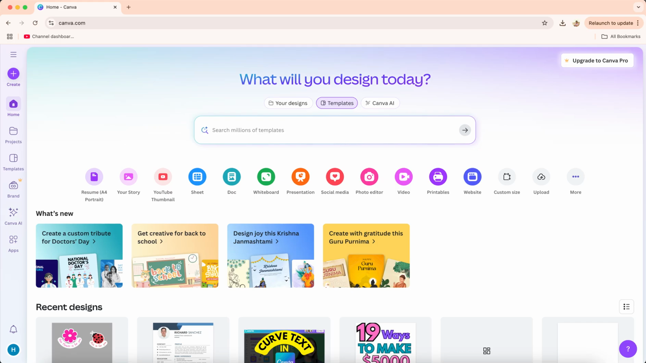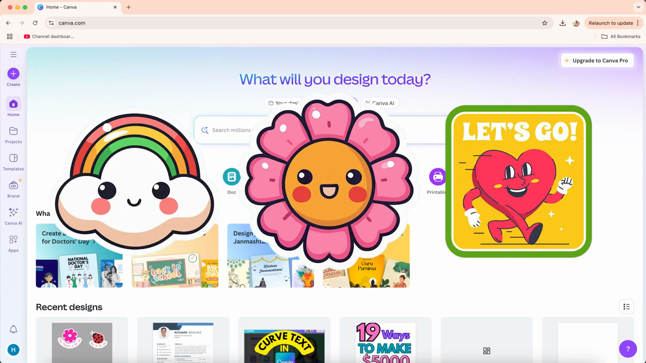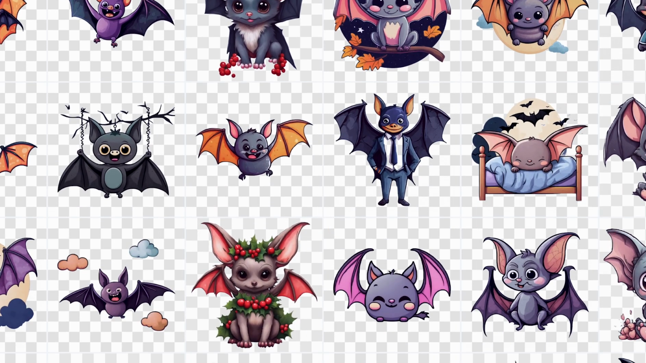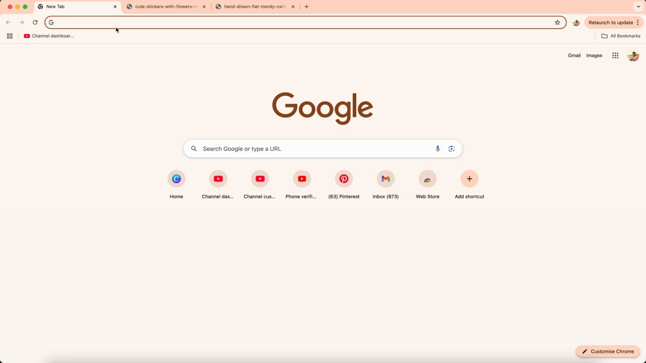In this video, I'm going to show you how to make sticker designs like these in Canva. And also, at the end of this video, I'll share a bonus website where you can download unlimited sticker designs that you can actually sell commercially with no restrictions at all. All right, let's jump straight into the video.